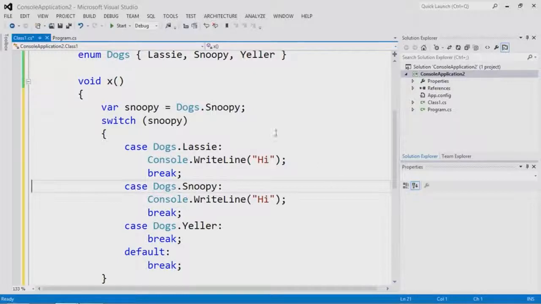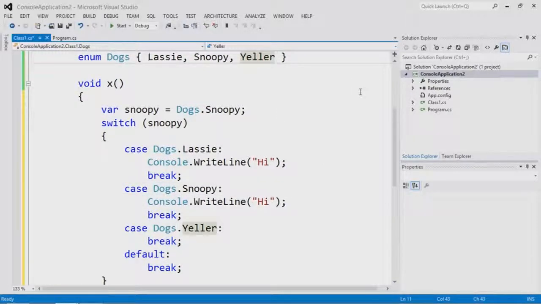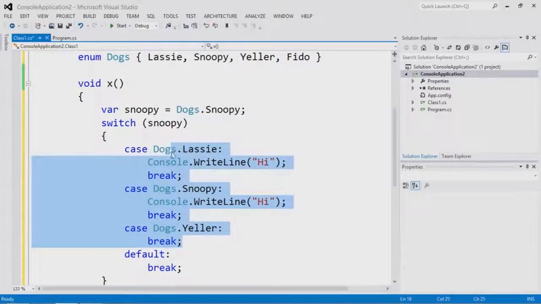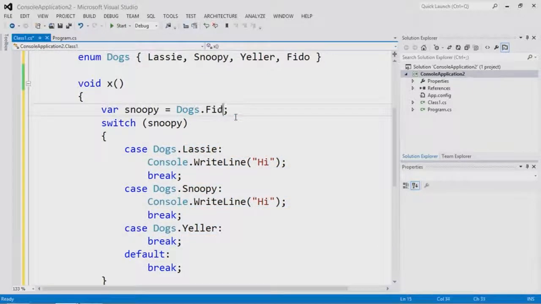All right, so now let's say somebody comes up here and says there's one more dog. It's Fido. Fido comes in. Now, I don't have a case statement specifically for poor Fido. Oh, goodness. So what happens now when somebody comes in and they define Fido? The switch statement is looking for Fido. It says, is it Lassie? No. Is it Snoopy? No. Is it Yeller? No. That's why we have default.